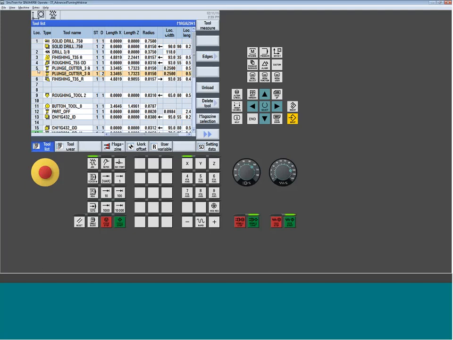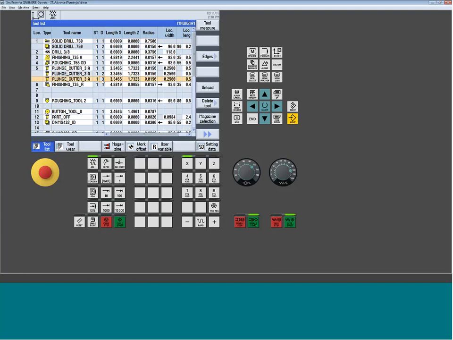Now, you see there's no number here in the location. This is the same tool. If I remove it, if I unload it, the two fields are going to go together because they're the same physical tool. It's just a new offset. So, I mean, I could keep on doing this right up to 9 times.